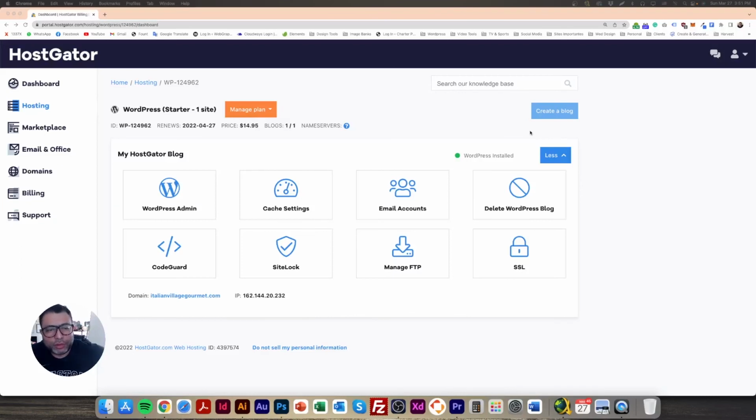All right, so now we have the page on Hostgator installed, and everything is ready to go. This is the difference between the previous dashboard and the actual dashboard when you have your WordPress installation ready. So now you can see, for example, my Hostgator blog. You have the WordPress admin, the cache settings, email accounts, Code Guard, site log, manage FTP, and SSL, right? So you have all these areas here.